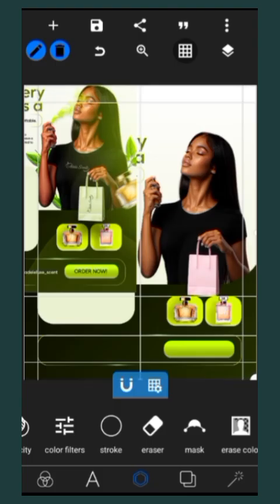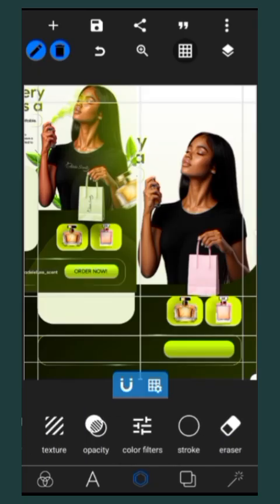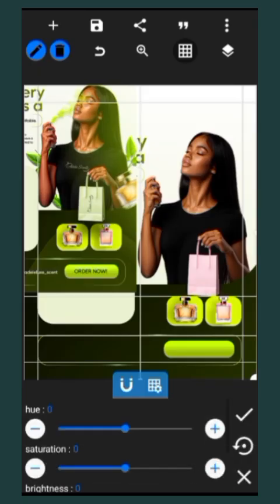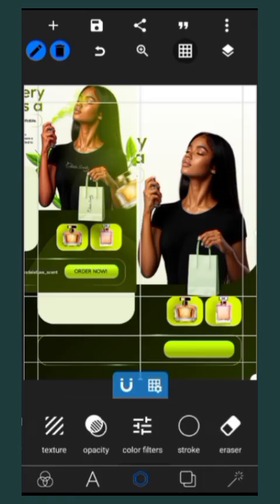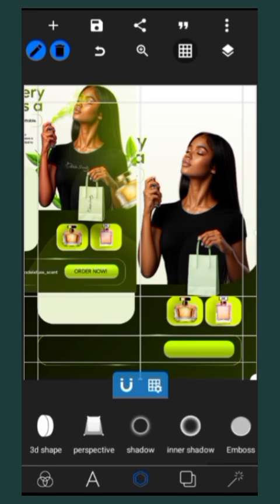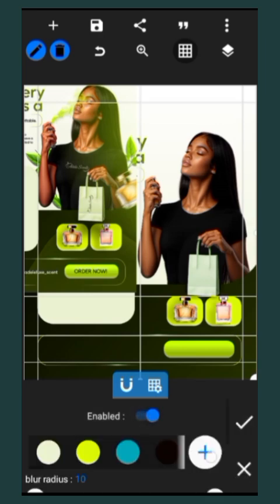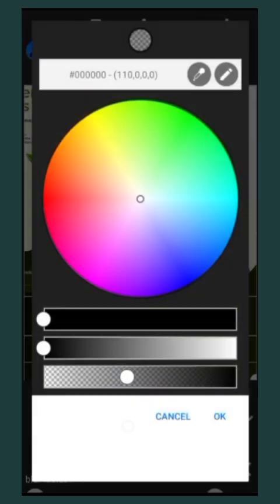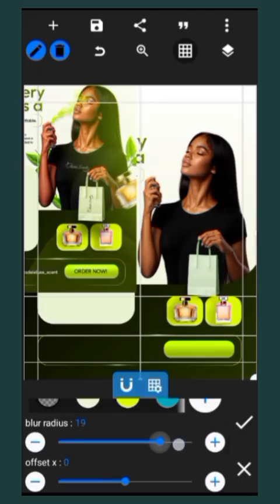Now let's align it perfectly to what we have here. Then click on color filter. Let's adjust the hue to give us that green color. I think we have this. Now let's add shadows.